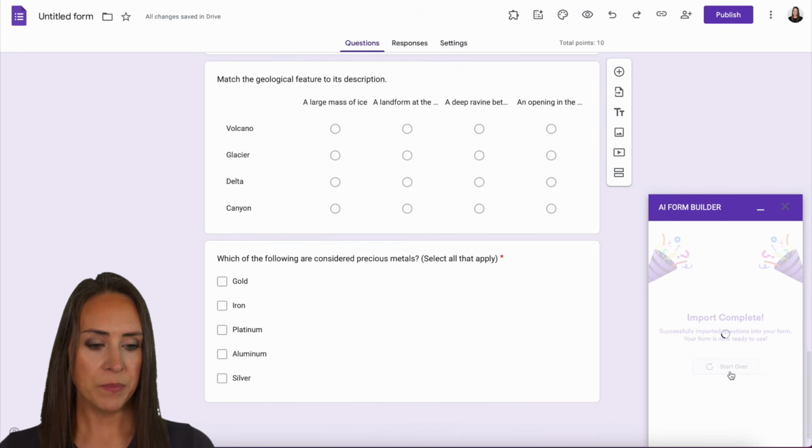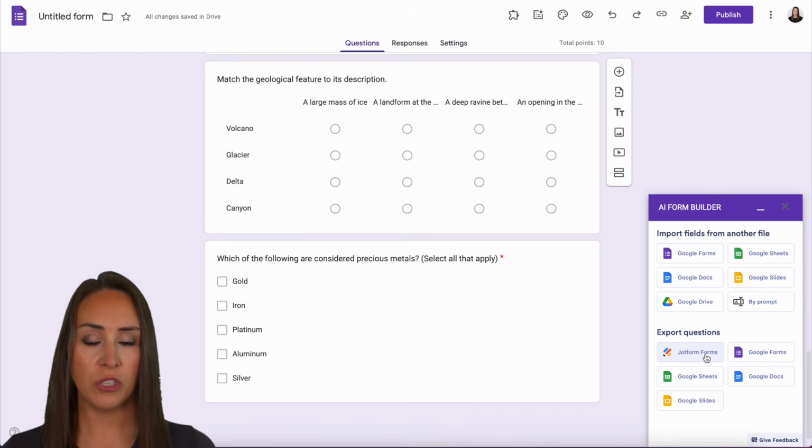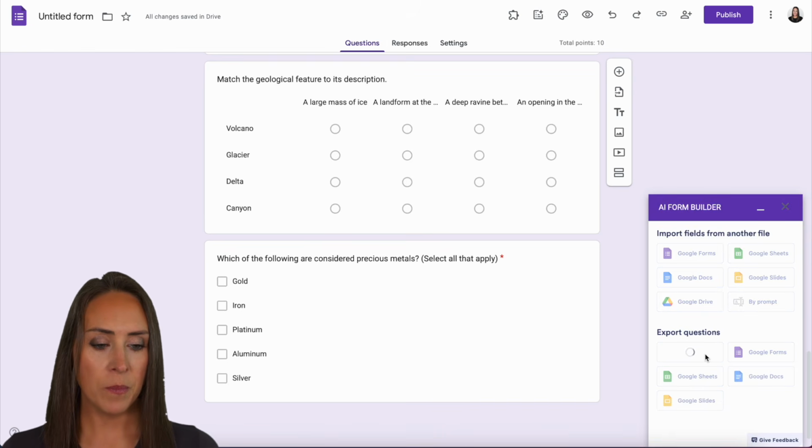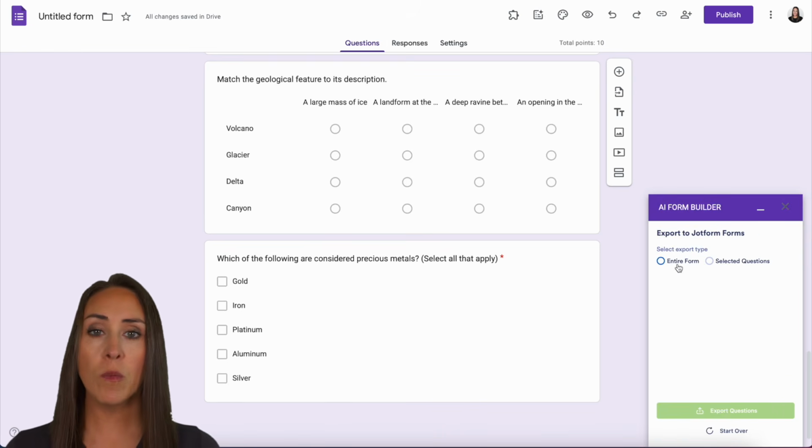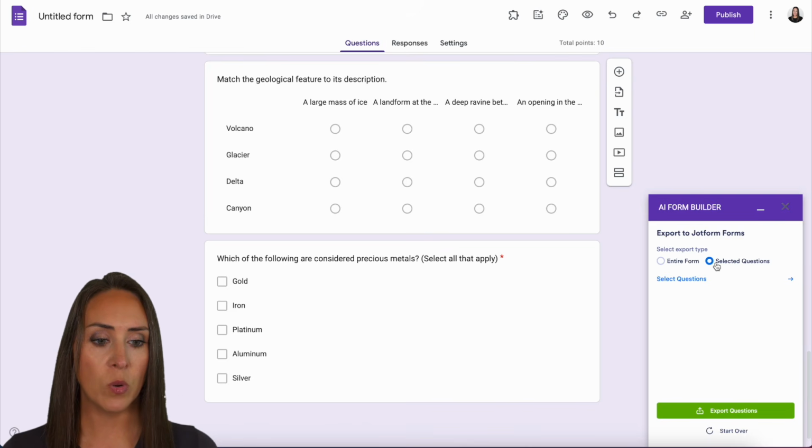We're going to start over, and let's go ahead and export these questions to a Jotform form. And do we want the entire form or selected questions? If we choose selected questions, we have the opportunity to choose which questions we want. So let's go ahead and do the entire form. We're going to export those questions.